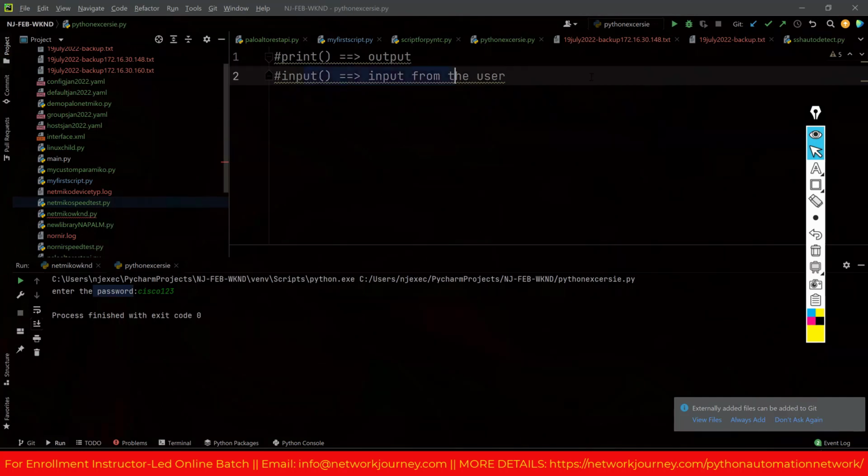But any doubt with the input function? You got why we use input? What is the purpose of input? So can someone tell me what is the purpose of input?